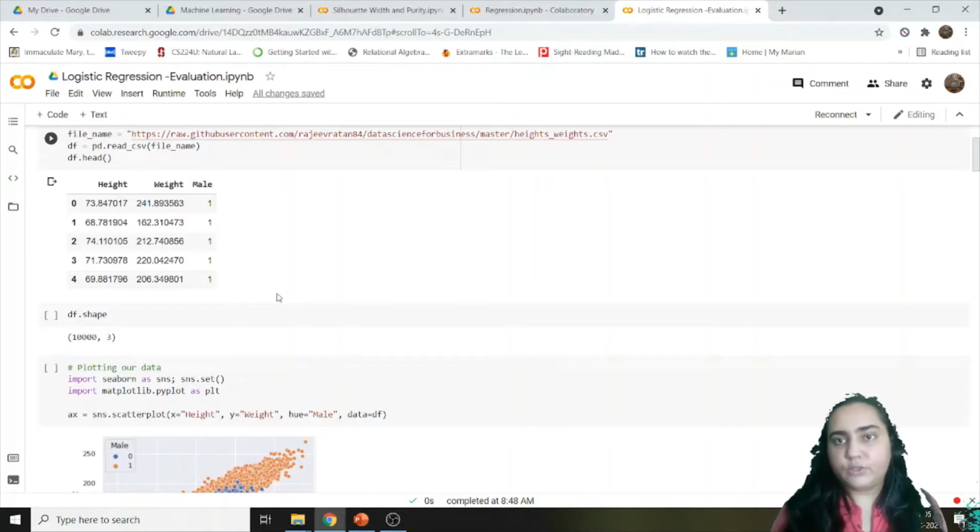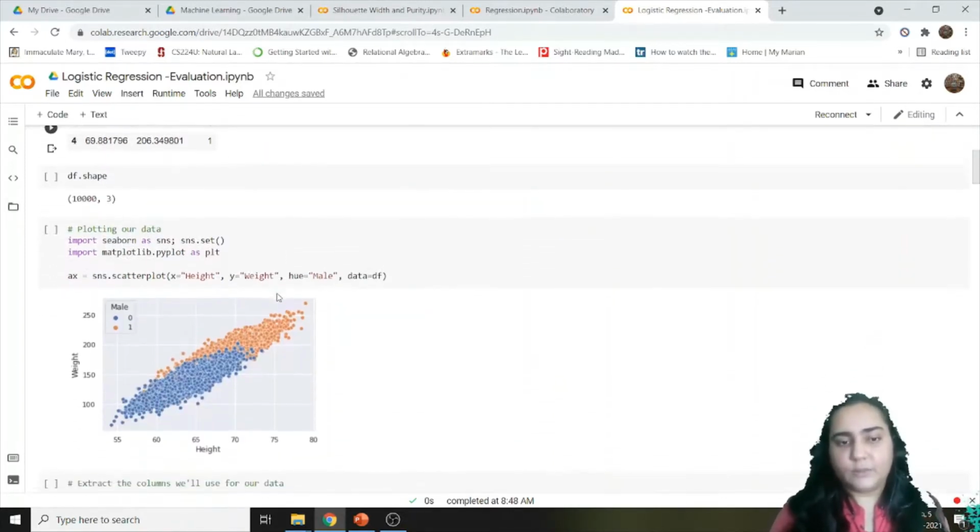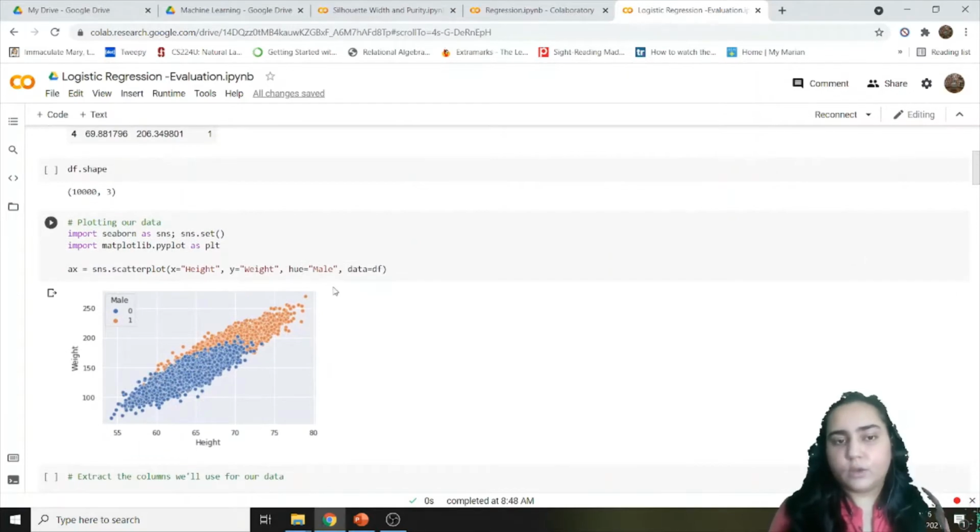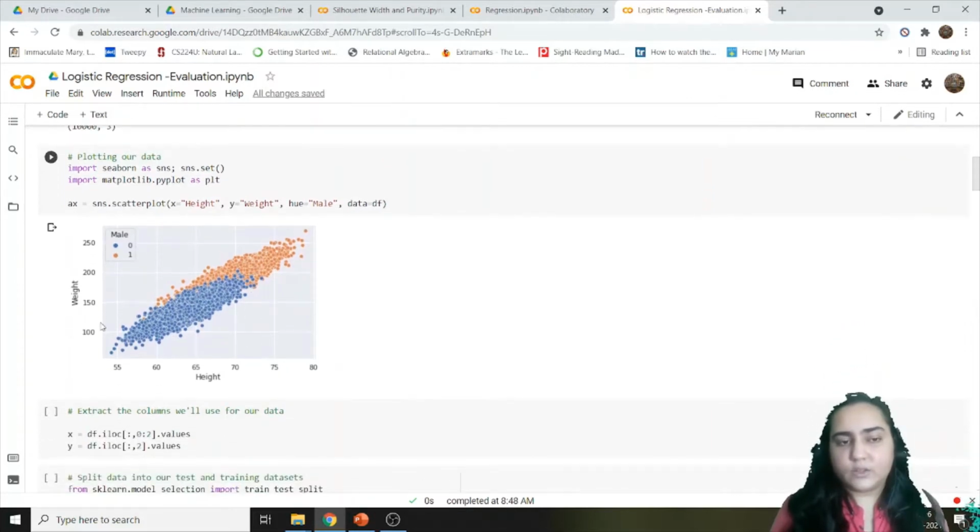Now there are only 2 values for male, 0 and 1. So it will give me 2 colors automatically. That's why I've written hue equal to male. And you also need to specify where the scatter plot gets the data from. The data is available from the data frame df. So you just write data equal to df. And when you run this, you'll just get your scatter plot.